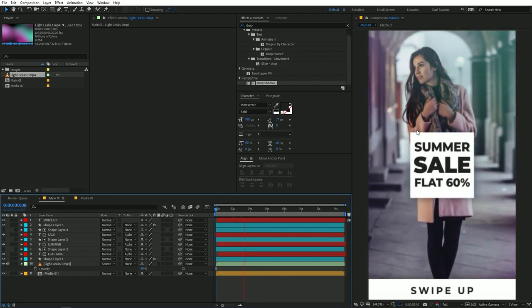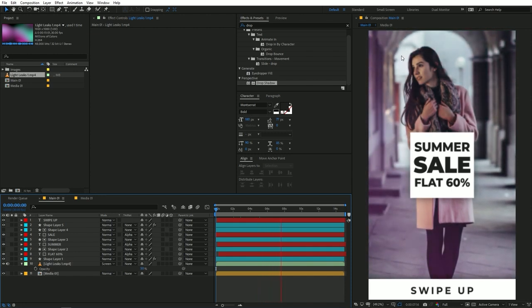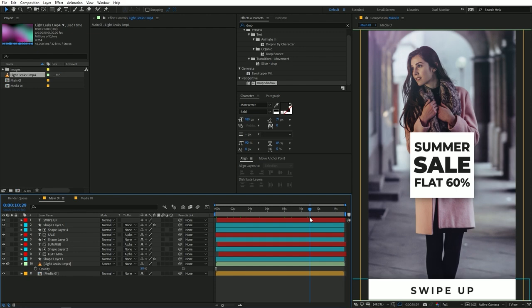Yeah, so this is how you can create this type of story. Again, you can edit these and type whatever you want. You can add your website or stuff like that. The basic thing will remain same.